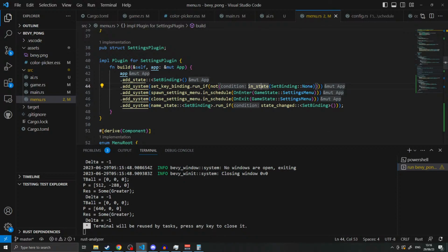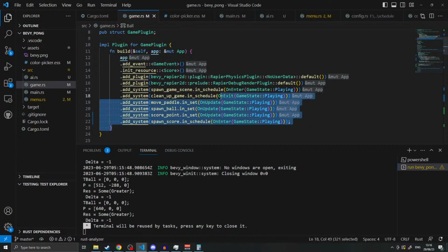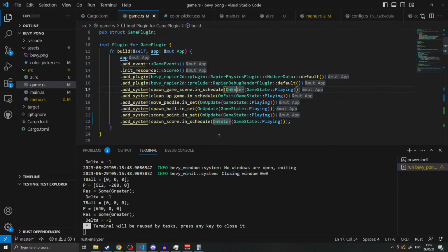And this is a memory footprint, but I'm trying to find a better example. So like this one. All these systems are in either the schedule entering or exiting playing, because that's what spawns all the items and despawns all the items when the game enters play. But these ones are all in a set on update, which means that they only run when I'm in that state. Only when I'm playing do these run. And they're in a set, which means that, well, when you have many screens or game states, it becomes cumbersome to add new ones.